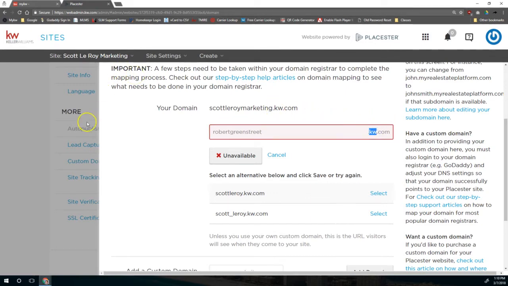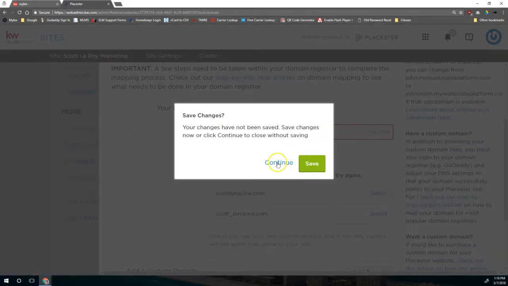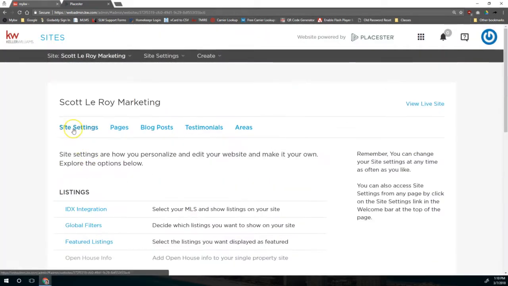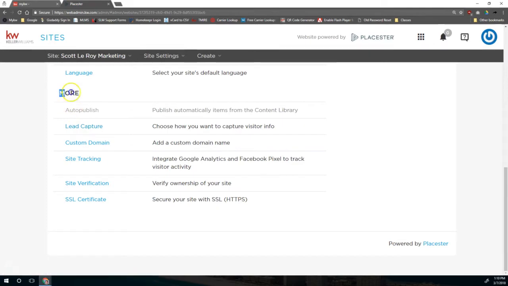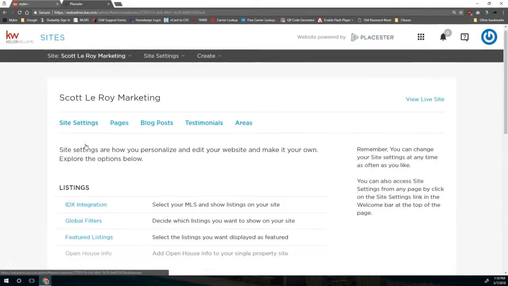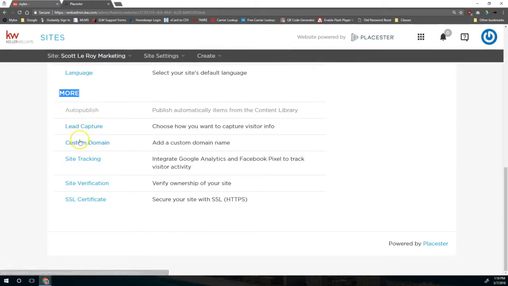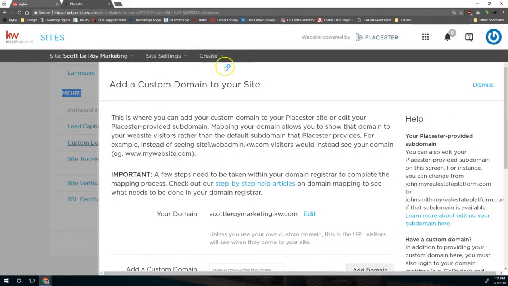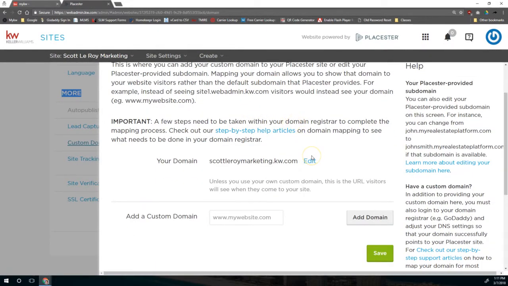So after site settings, you'll scroll down. Let me exit here. So we're in site settings, we'll scroll to the bottom under the more section and we're clicking on custom domain. If you had watched Placester 101, you should be pretty familiar with this page. We're down at the bottom here and Placester 101 ended at lead capture and we start here at custom domain. Okay, so where are we?